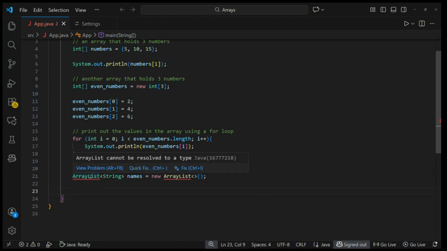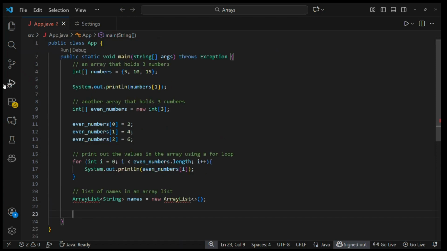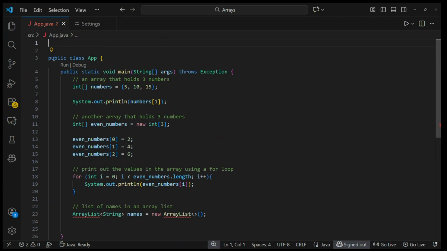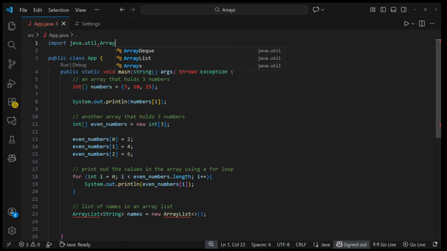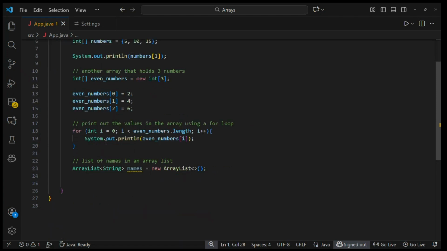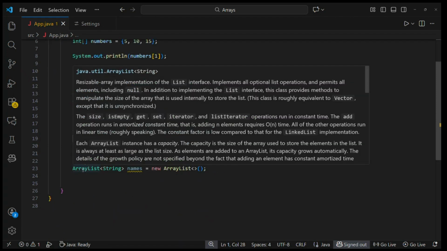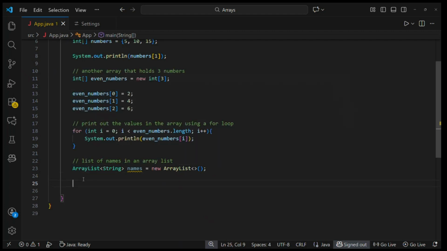And then right now I'm getting a message that the ArrayList cannot be resolved. That's because ArrayList is not part of the default Java option. So what you have to do is import the library that will allow you to use those. So we'll do our import statement here, java.util.ArrayList. And then that should cause our ArrayList now, Java knows what we're trying to refer to.